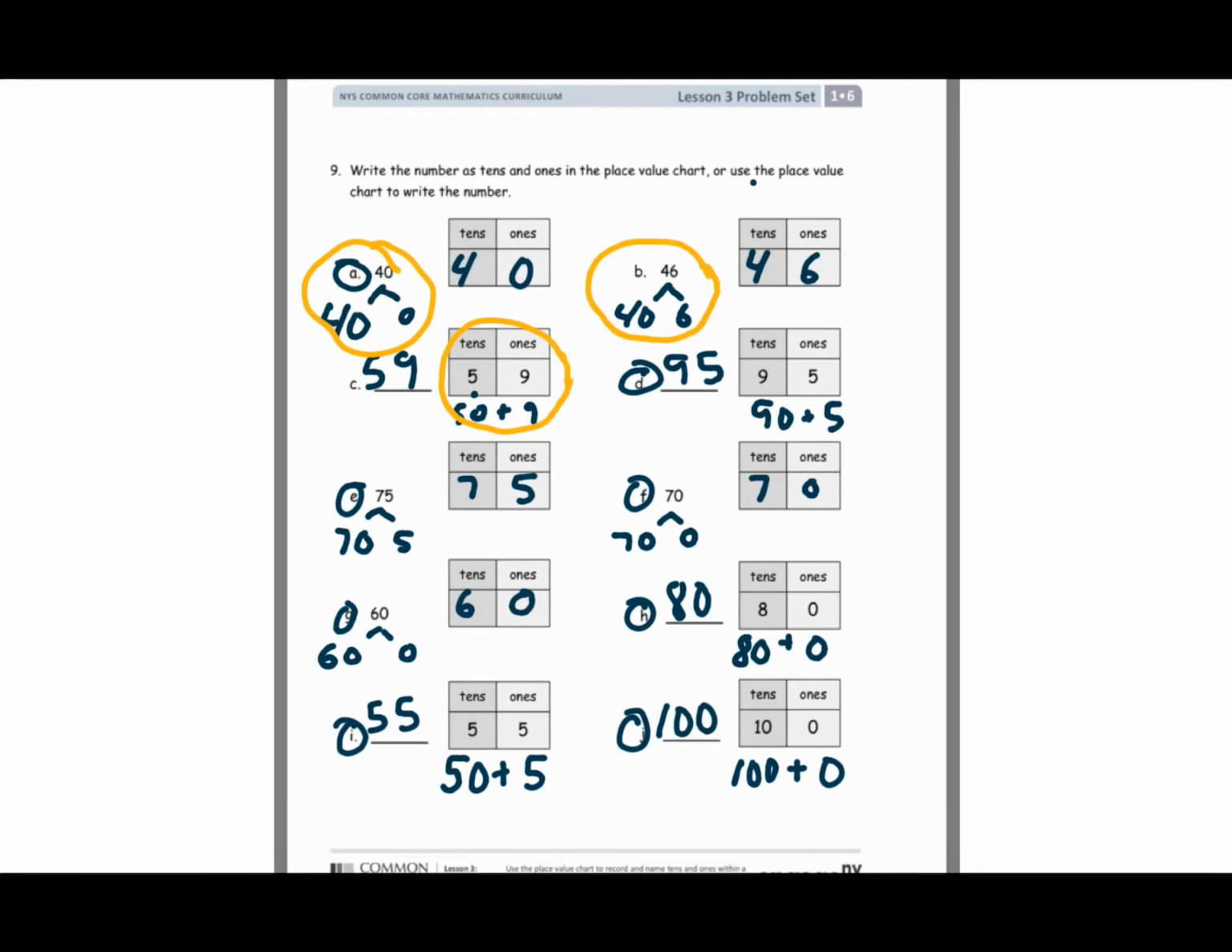Good job, boys and girls. Check your work. Give yourself a happy face when you're finished, and give yourself a clap, clap, clap, clap, clap, clap, clap, clap. Good job, boys and girls. Let's go ahead and continue with the exit ticket.